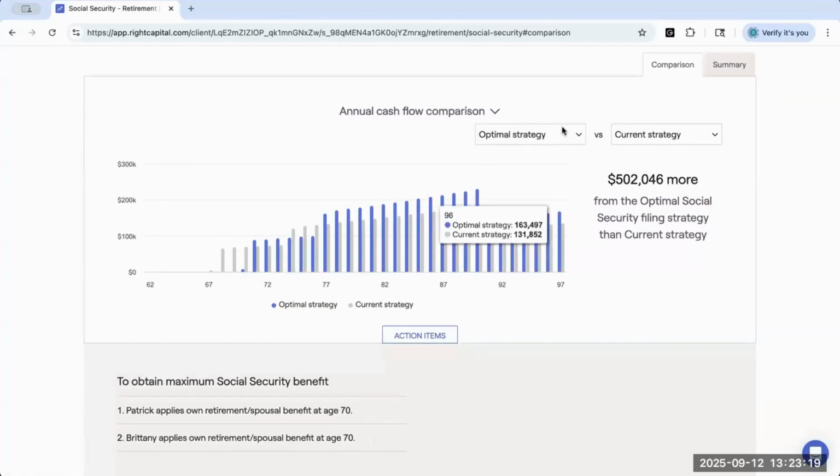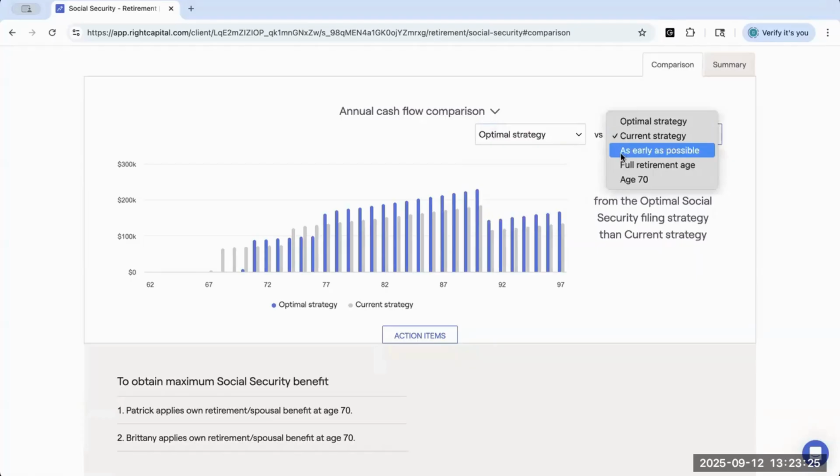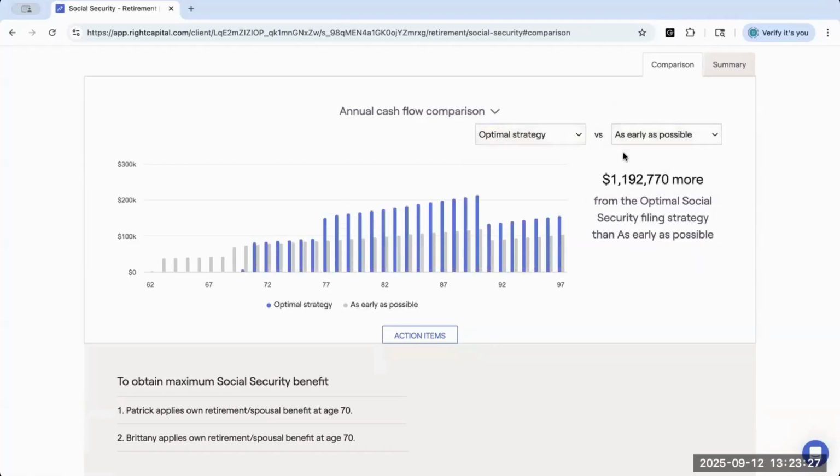But of course, we can use the drop downs to compare and contrast different strategies with each other. So we can compare the optimal strategy to maybe filing as early as possible, and we can see how much more we can benefit from the Social Security strategy to filing as early as possible.